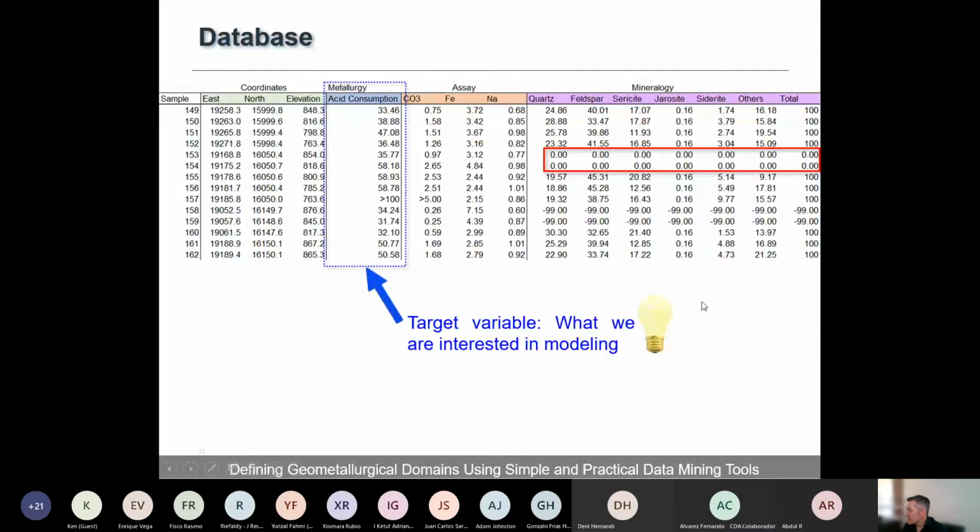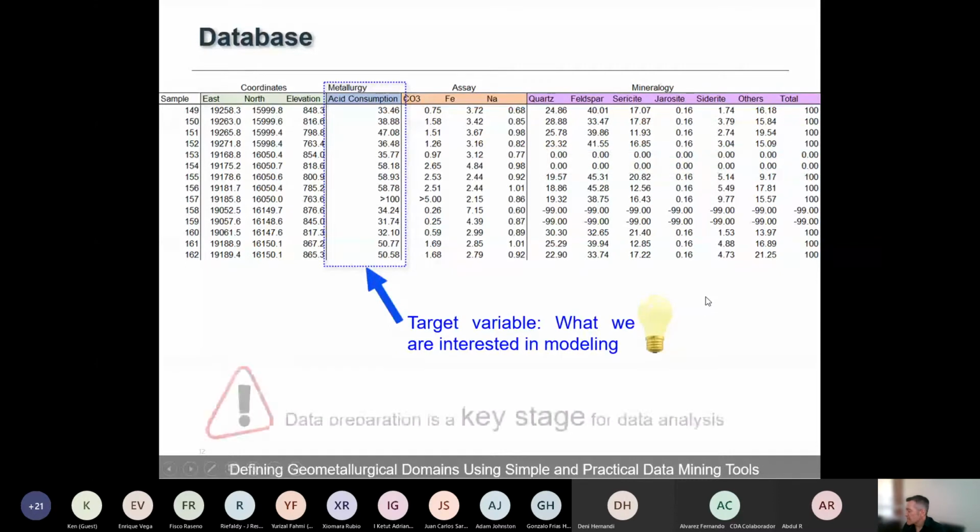And a last comment about our database, or general comment, is that data preparation is a key stage for data analysis, okay?